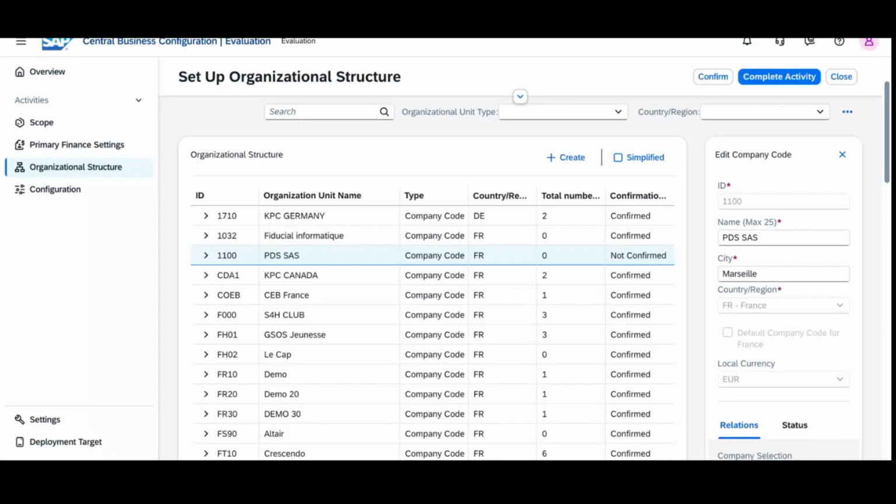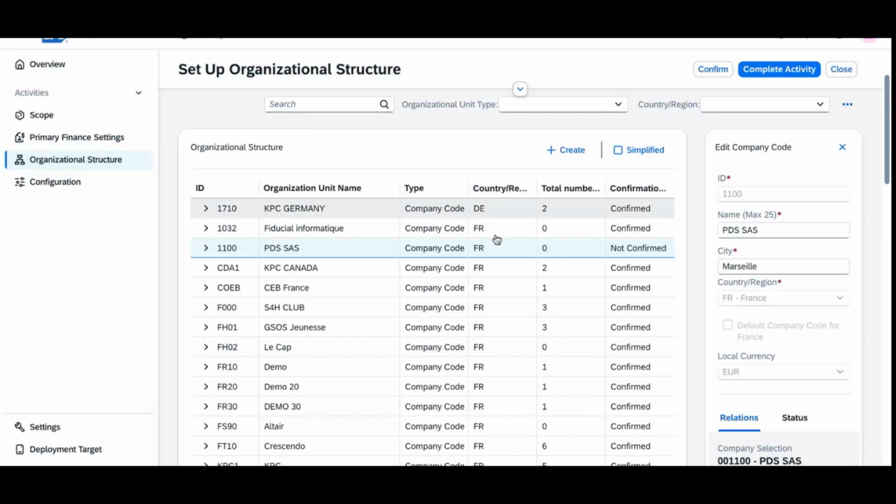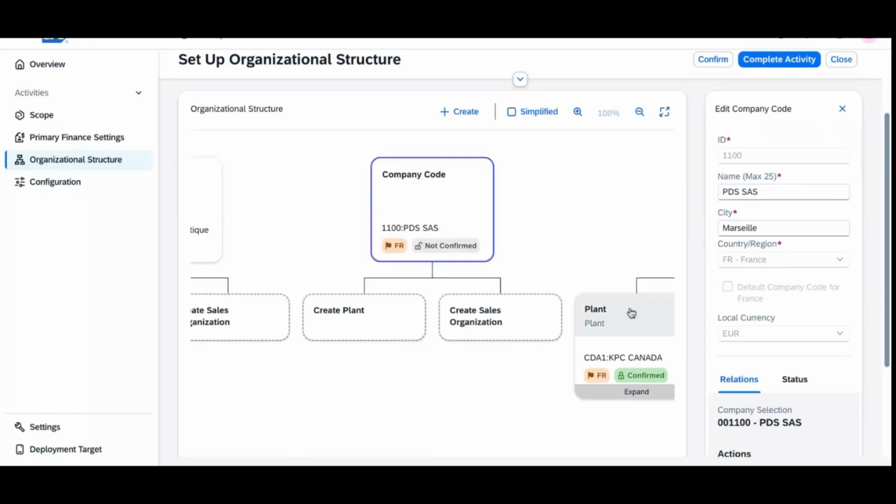So if I change the view, for example, to the hierarchical chart view, okay? I am in a company code, as you can see. Choose one more to display all plants that are assigned to the company code. If you have more company codes, but it's not our case. So we just have to click on create plant.